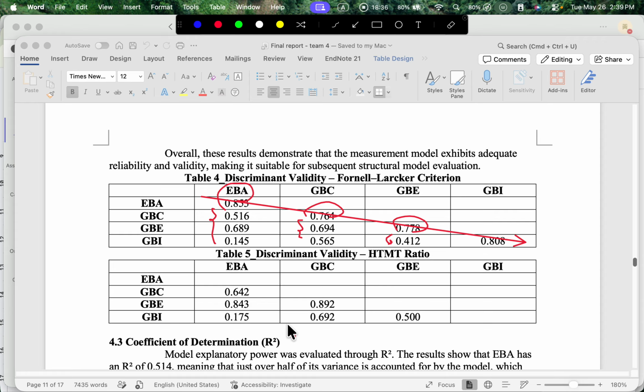Okay, Jason and Jet, take a look. This is a good example for a discriminant validity table. And also report HTMT, right? Another table. You have to make sure the value is under 0.9. So all of that is under 0.9, so we have good discriminant validity. So you have two tables to report discriminant validity.